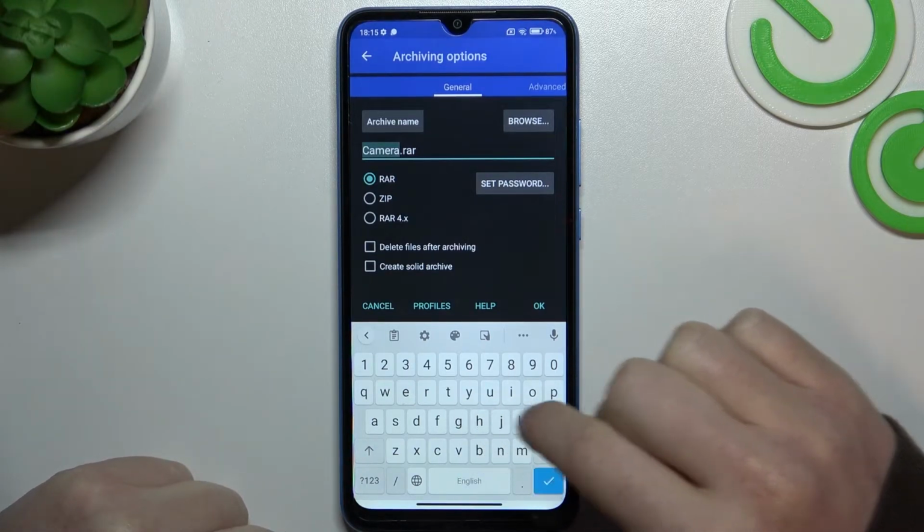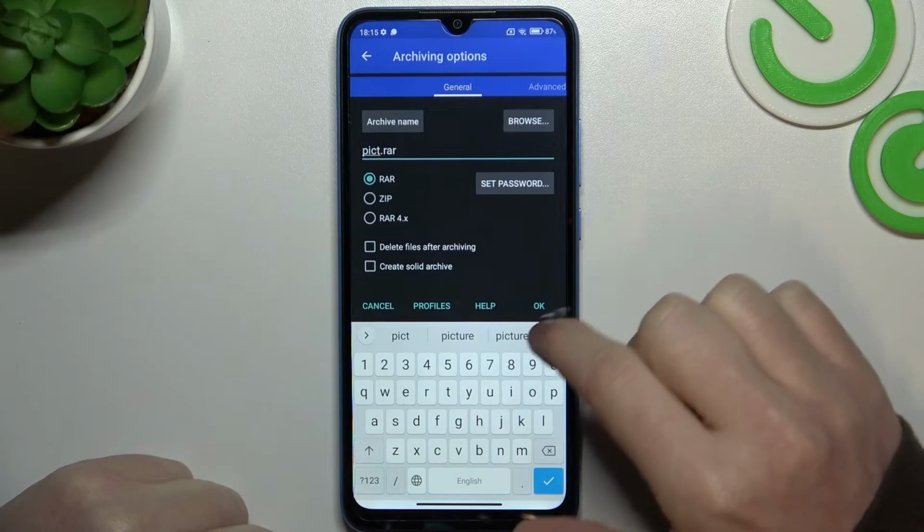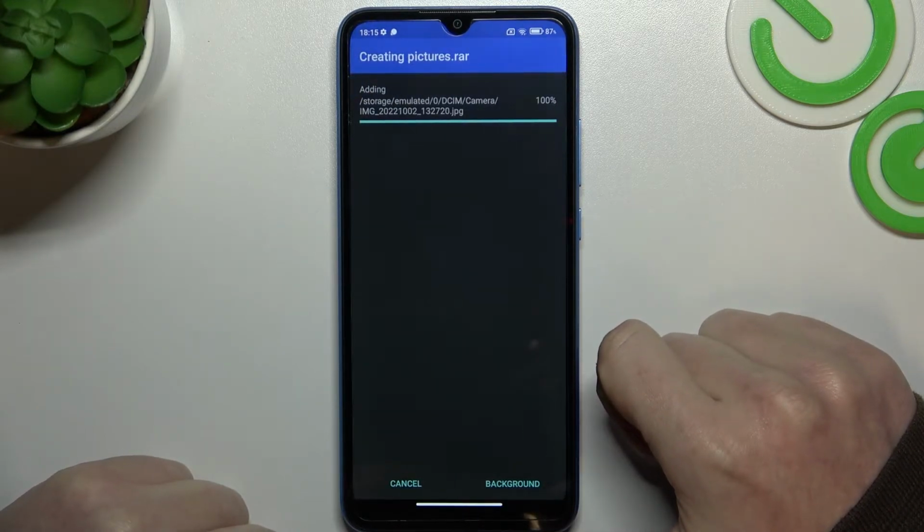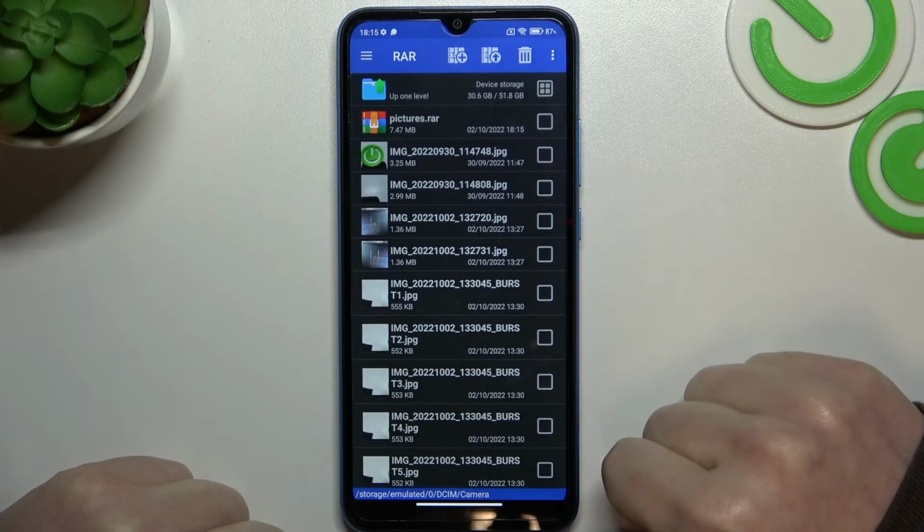Now I'm just going to change the name. Let's go with a picture's name. Click on OK. And now our RAR file will be created.